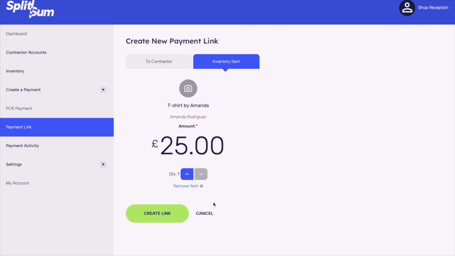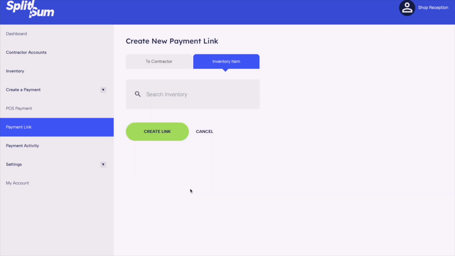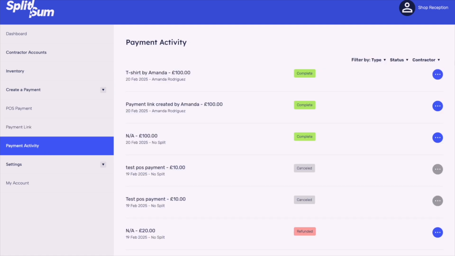So you can add your item here and then you can change the quantity. You can change the price after the fact, even if you want to give like a discount. So yeah, that's basically all that the cashier can do.